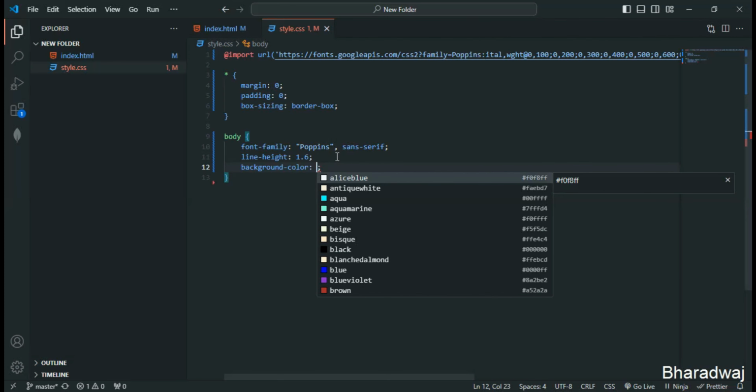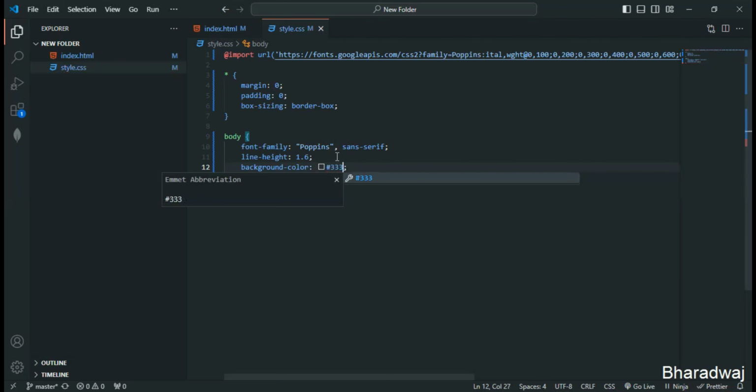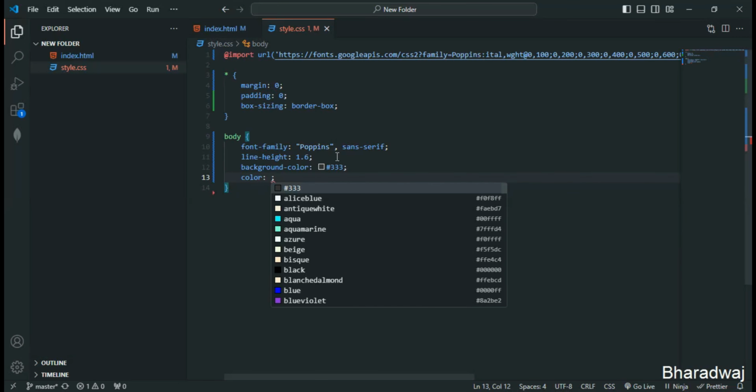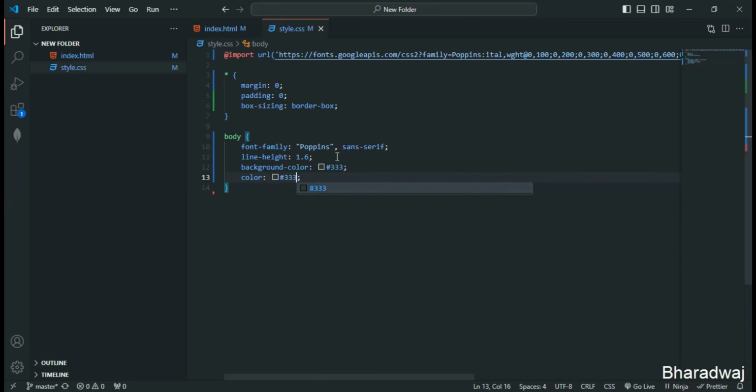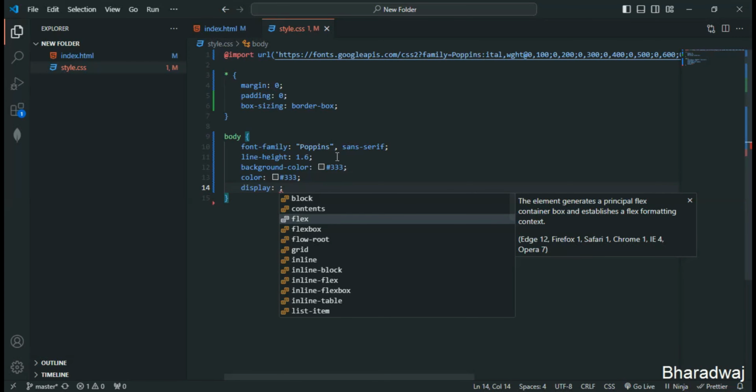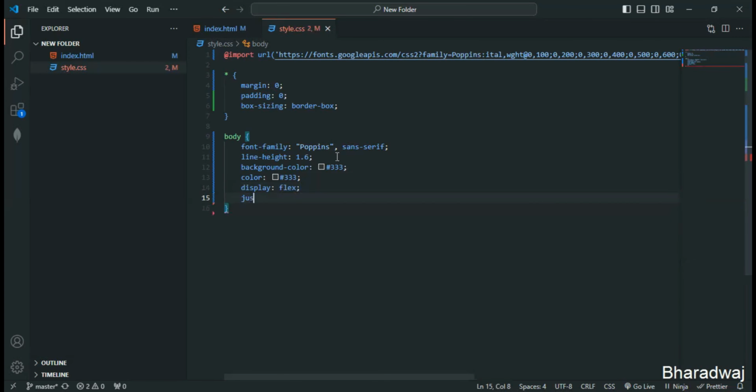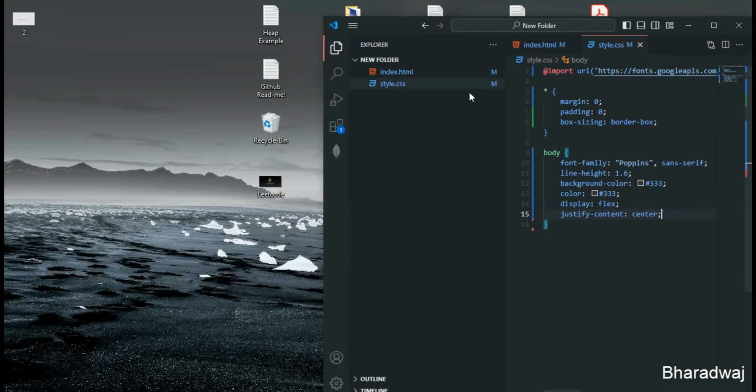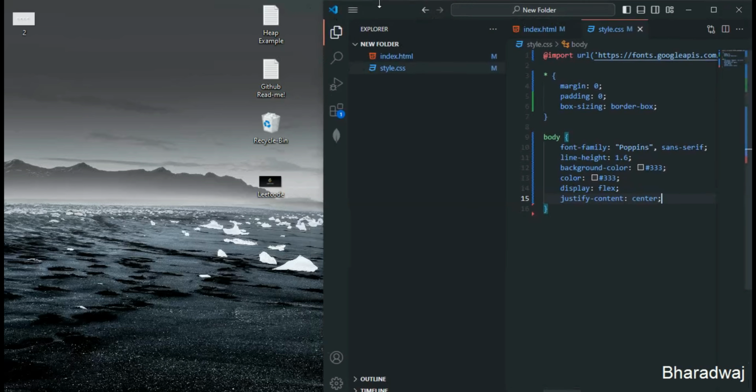Background color, let me give some darker background color, 333. Color as well, I'll just give 333. Let me make use of display flex, justify-content center. So what I'll do, let me do one thing.